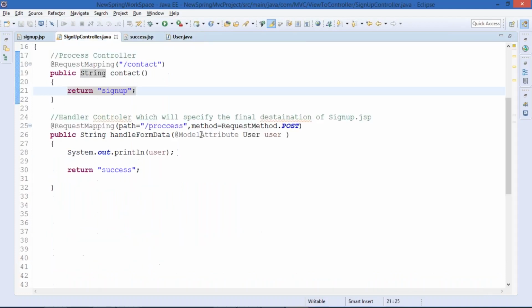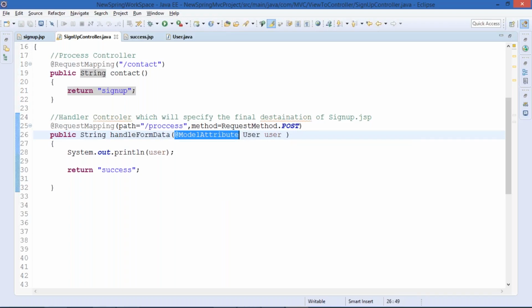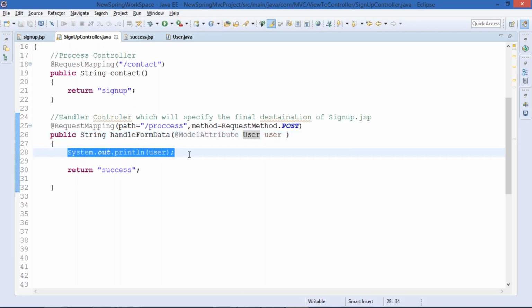So here we have created a model. It will fetch the data in the form of an object. User is a class name, and @ModelAttribute will fetch the data of this User model class. Once we get the data in the controller, we can print the value. So we simply write System.out.println and pass user here. Now let me execute this.